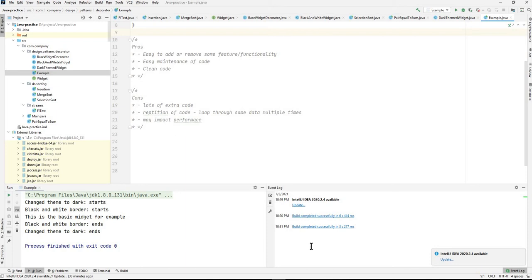Let's take this widget example. I will keep it very neat and simple. I have already run it for you. I have created this example and run it. So we started with a basic widget, right? And then the requirement came that, hey, add black and white borders. And then another requirement came that, hey, change the theme to dark. I mean, this white is not looking good, make it dark and make its text white, right?